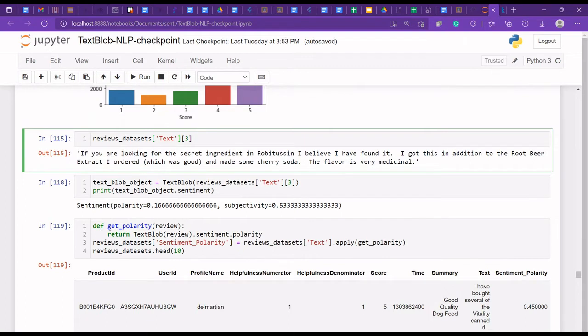So we've defined a function, get_polarity. You can use any name, and then review. So we put in a name here, and then we will return the results. So TextBlock, converting our review into a TextBlock object, dot sentiment dot polarity. Now that we've converted into a TextBlock and gotten the polarity, we are creating a data frame column.